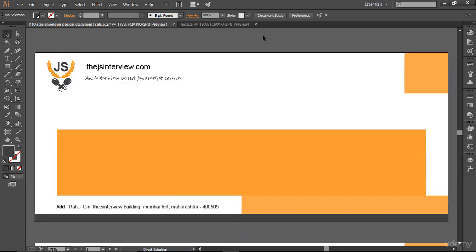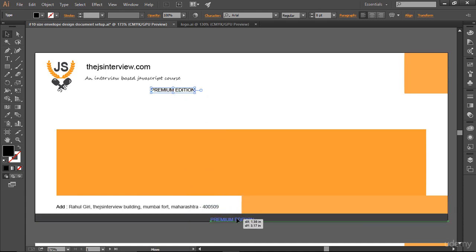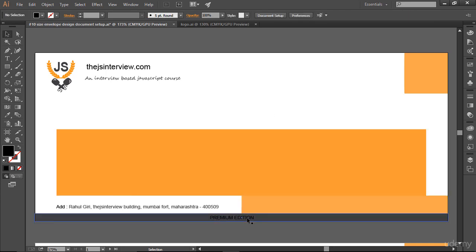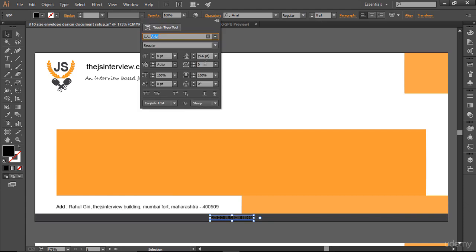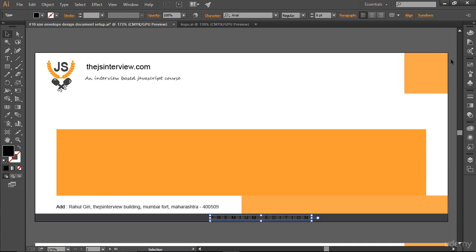Cool. So Control 0, and I can simply go ahead and add here "Premium Edition" quickly. Now I can grab it from there and paste it here. There we go. And like that, I'm going to place here a character tracking of something like 800. So let me make this 800 here, and let me make this white first of all. So Swatches, white, there we go.